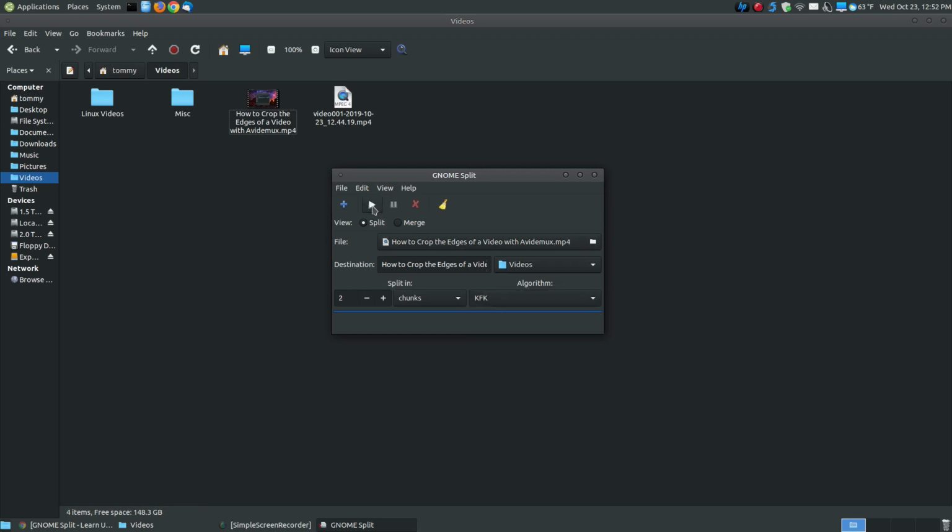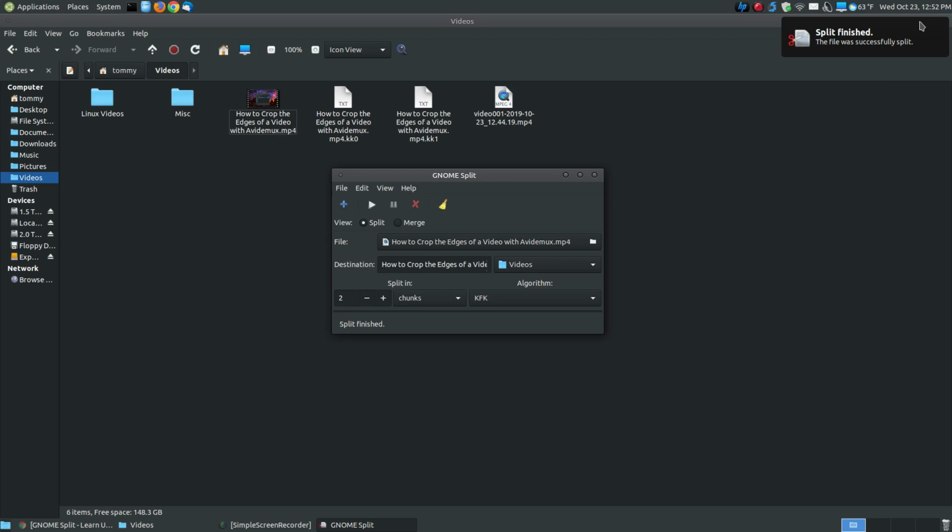Now let me go to the next one, the KFK. When I hit split, it does it very quickly. As you can see, if you don't like that notification, you go in preferences and turn that notification off. But as you can see here, instead of 001, 002, this one does KK0, KK1, KK2, 3, 4, and 5, and so on and so forth.